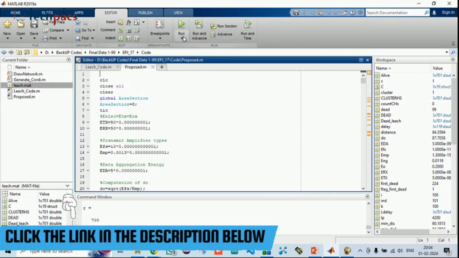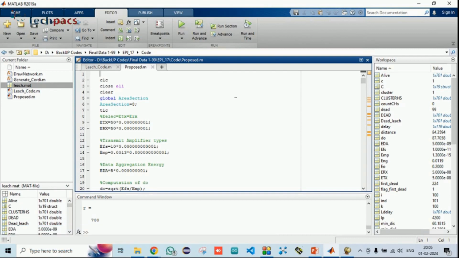Same for the proposed one, you just need to run it, so it will execute its scenario and then compare it with LEACH in order to show its effectiveness. Now let's talk about what we have done and what the issues are with the current system.